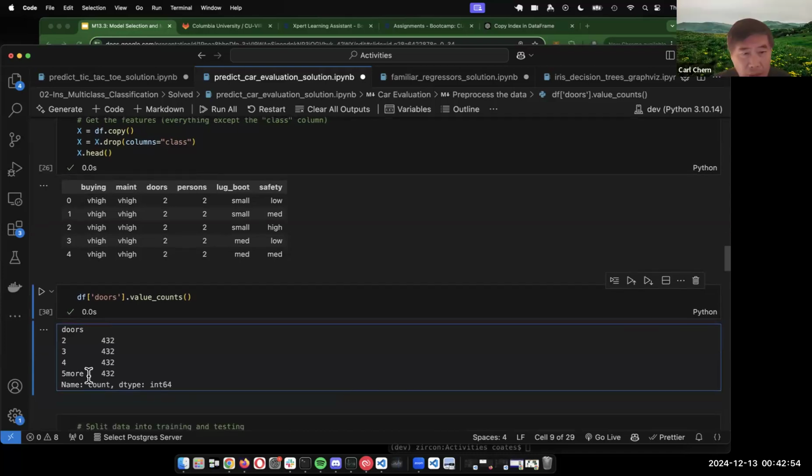Yeah, the data looks a little bit suspicious. Everything is 4, 3, 2. And what can be a 3-door car? Driver door, passenger door, and a trunk. Is that a door? A trunk door or a hatchback?